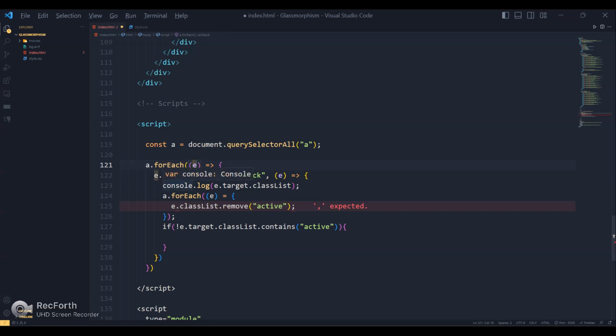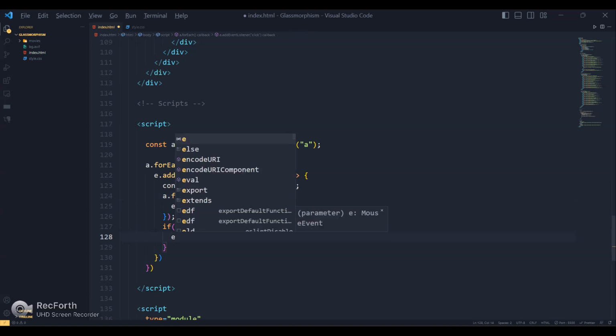So we put forEach, for each a tag that we find, we added an addEventListener. Now we put click for the event, and then we use our console log with e.target, and we're targeting the list. For each a tag, we added an event, so we're supposed to have something here. So that was it, I forgot the arrow function.